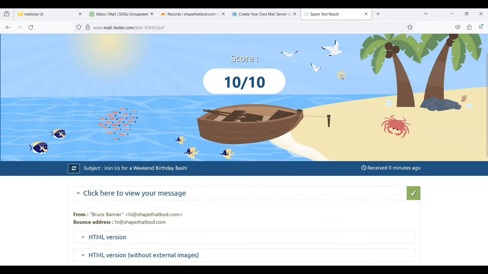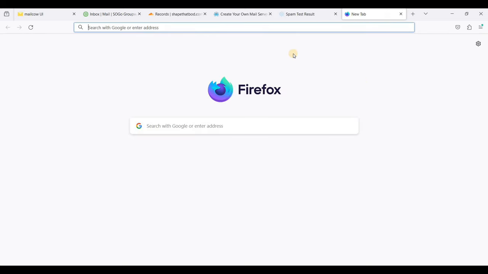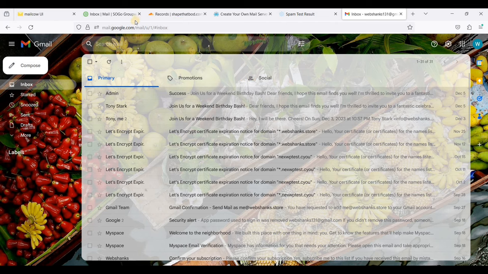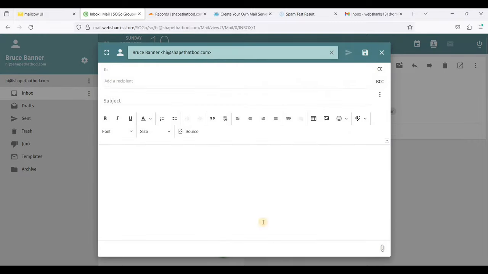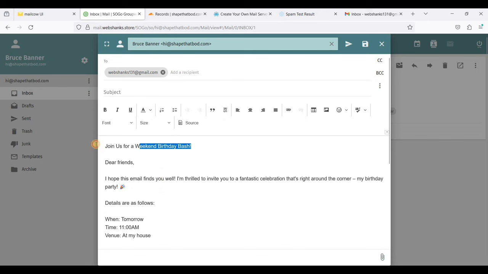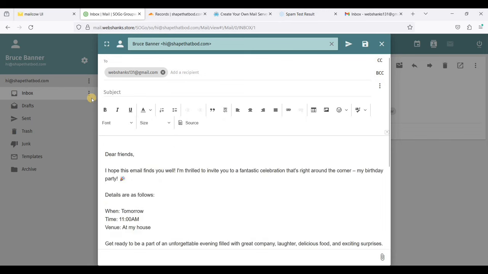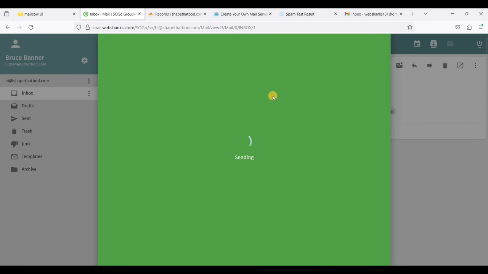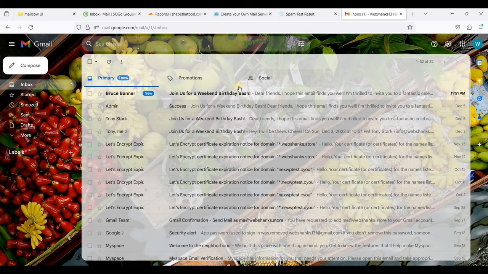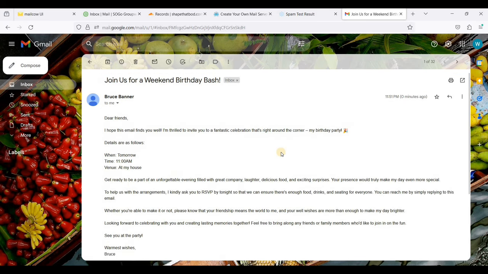Now let's send a test email to Gmail. Okay, I just opened a new tab for our Gmail. Let's go back to our webmail. We'll create a new email message. We'll send this to Gmail. Okay, webshanks. We'll use our template. And I'll just change this to Bruce. Just click send right here.